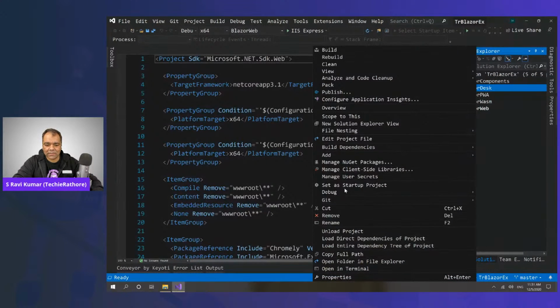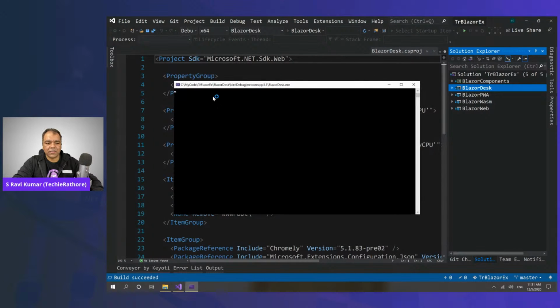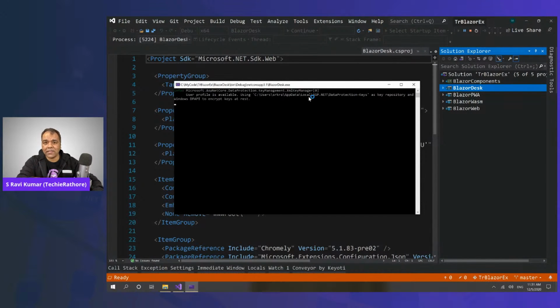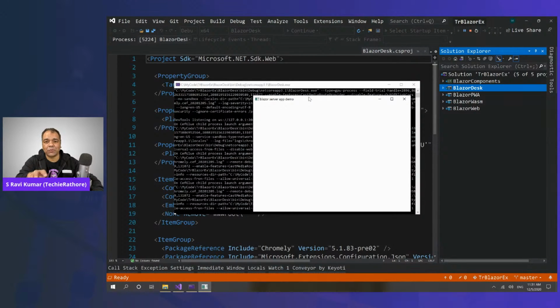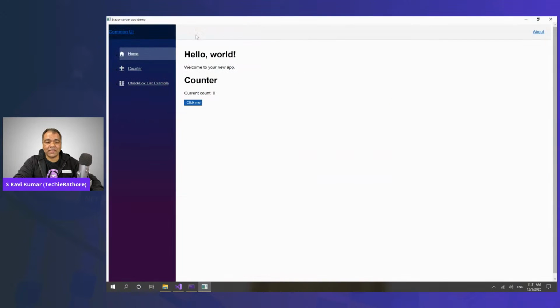I'll set this as the startup project, and Blazor desk is our default project. When I run this, internally in Chromely, the support is such that you can use Blazor server. So I'm using Blazor server for creating this Chromely application. You can see the same component is being used here also. I have to make some changes in the CSS so that it works properly, but it is still working as good as the web one.